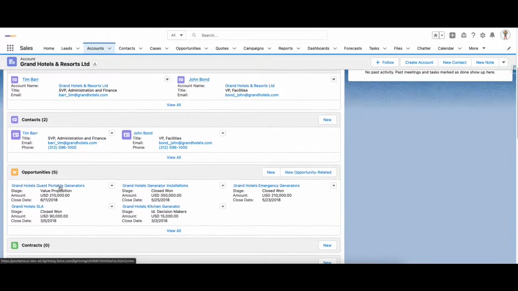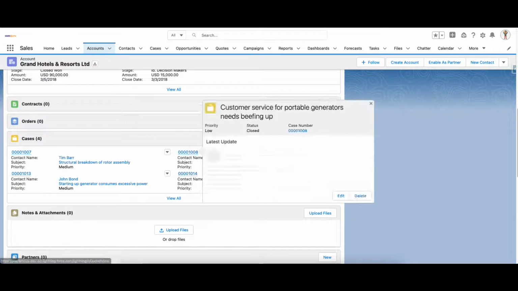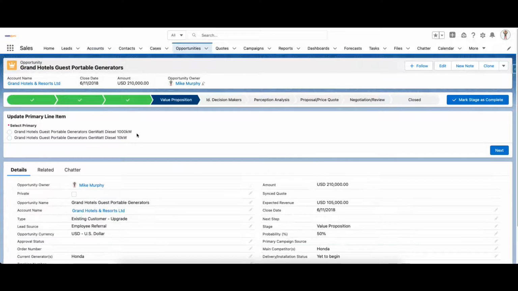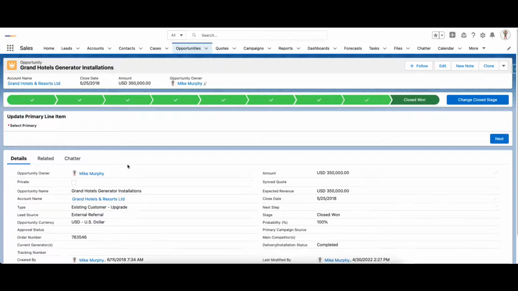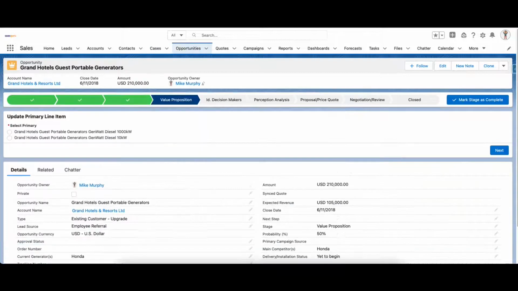And let's have a look at an open and closed opportunity and few cases as well. This is an open opportunity transferred to Mike Murphy. A closed opportunity was transferred, and this is a case which was closed, transferred to Mike Murphy, and this is a closed case as well. This is how you can use mass transfer records.